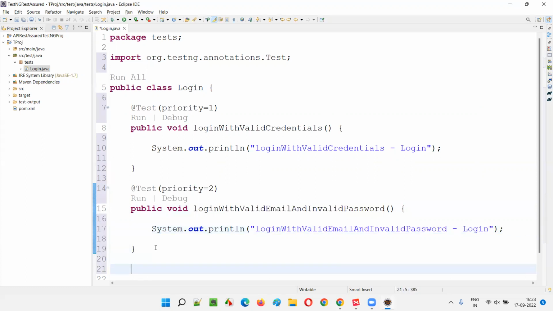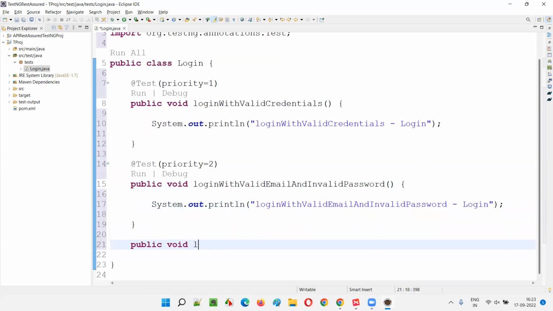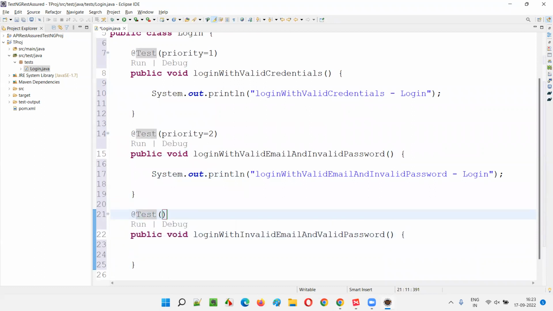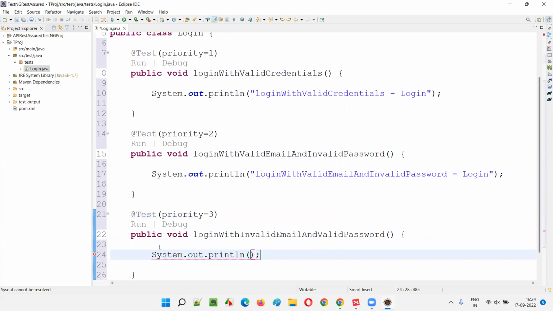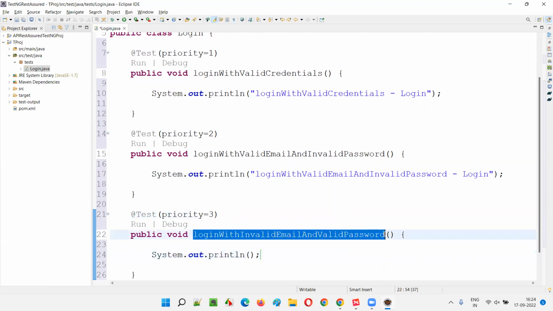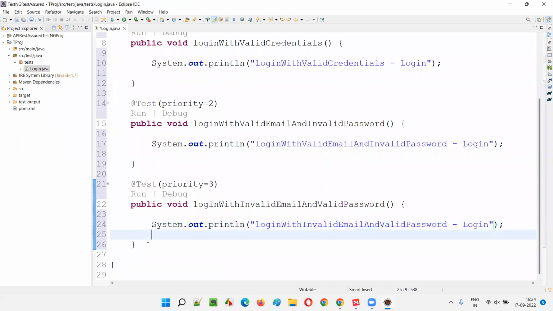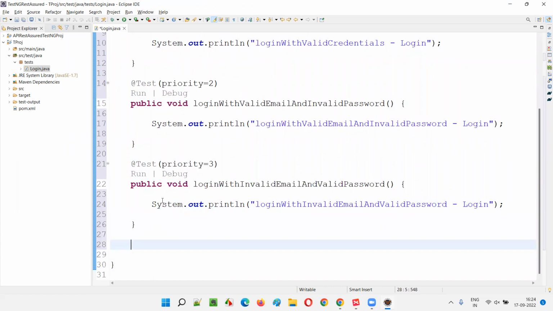Okay. Then I'll create one more: public void login with invalid email and valid password. Like this, another automation test, @Test. I'll say priority is equal to 3. And here I'll write a simple print statement. In the print statement, I'll be printing the name of the test method followed by the name of the class, that is login. Login related test cases in simple other words.